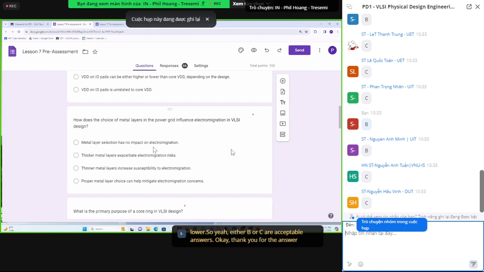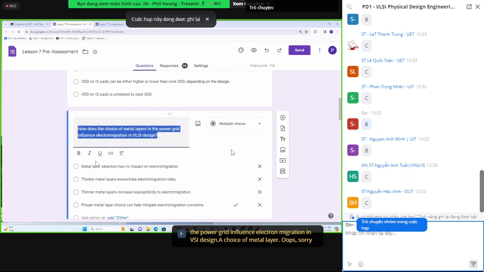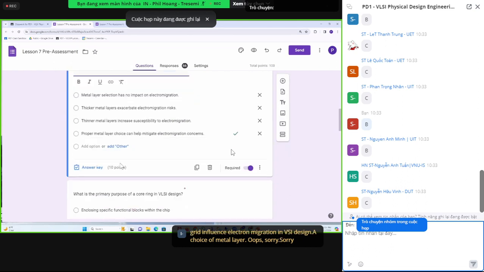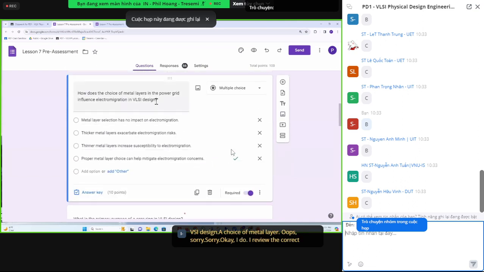How does the choice of metal layers in the power grid influence electromigration in VLSI design? Right, the choice of metal layer. Oops, sorry. What did I do? I revealed the correct answer already.